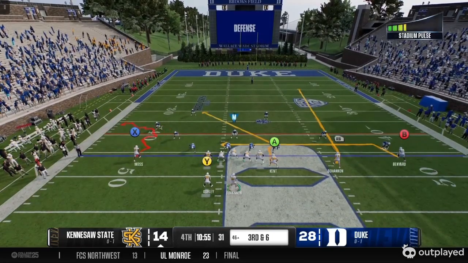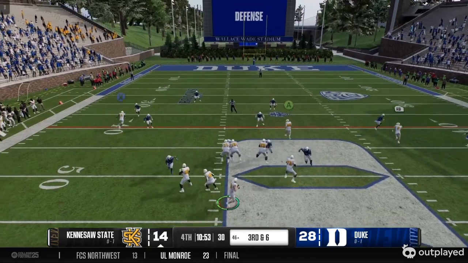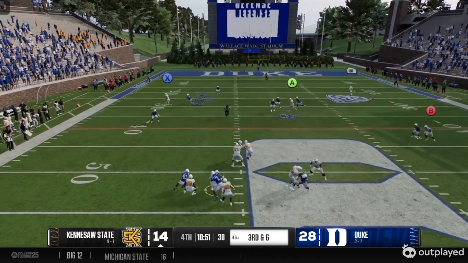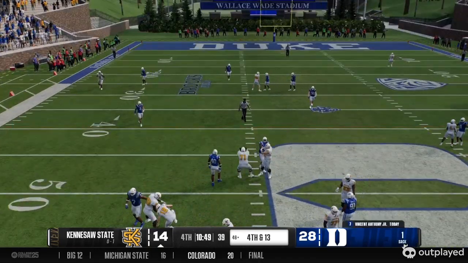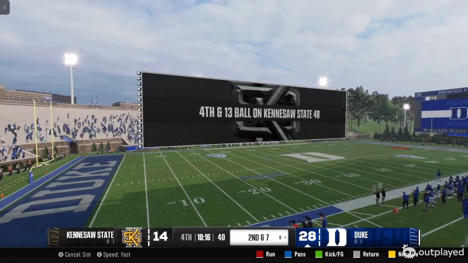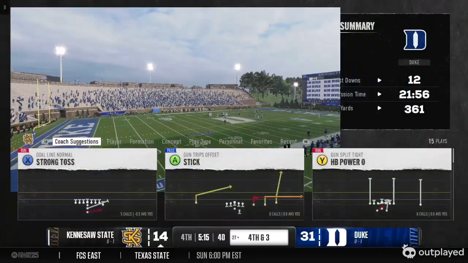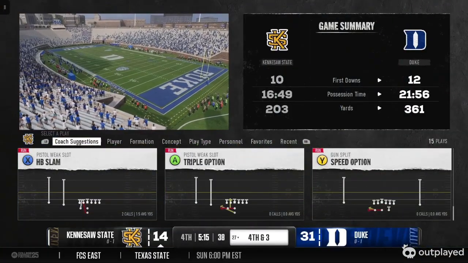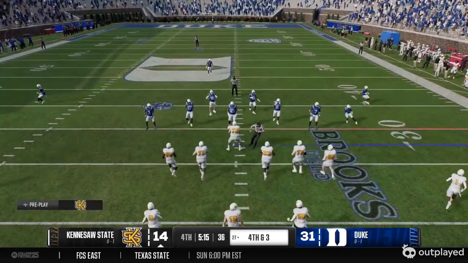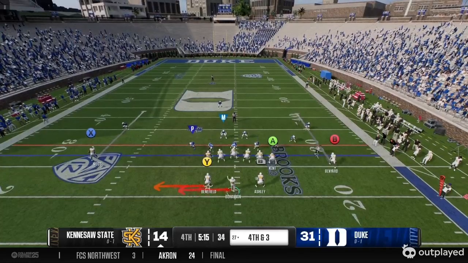We're going to keep our running back in here to block. Just don't have any time. Our crossing route did not get open near fast enough. We're going to have to go for it on 4th down. It's a 4th and 3. It's 31-14 now.